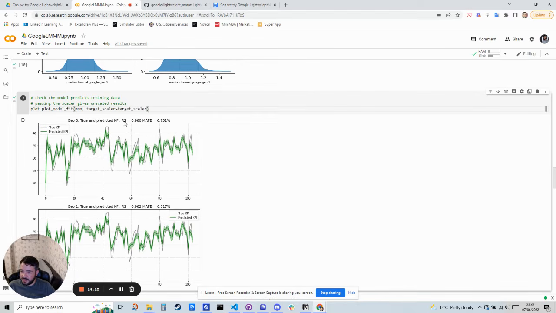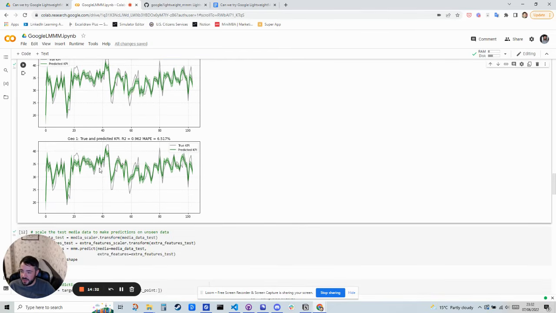And in this case, the R squared, which is from 0 to 1 in terms of how accurately the model fits the data, is very high, 0.96. And the MAPE, the mean absolute percentage error, is what percentage it was wrong on any given week. It was only 6.75%, so this is really good. I think anything below 10% is usually great.